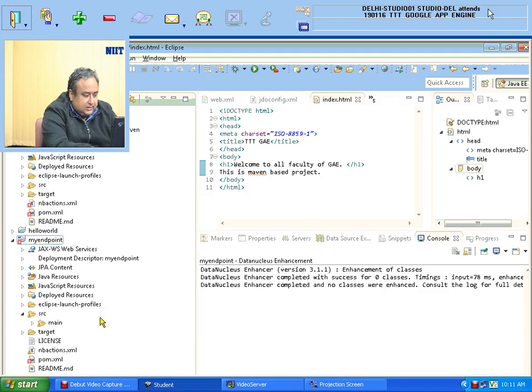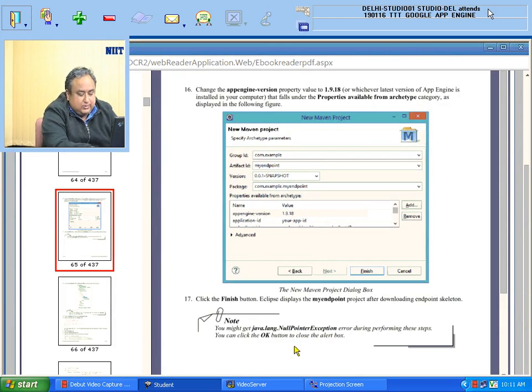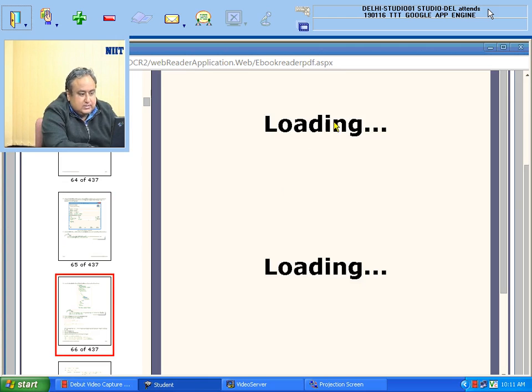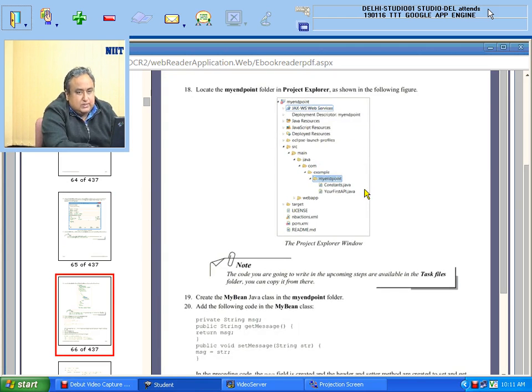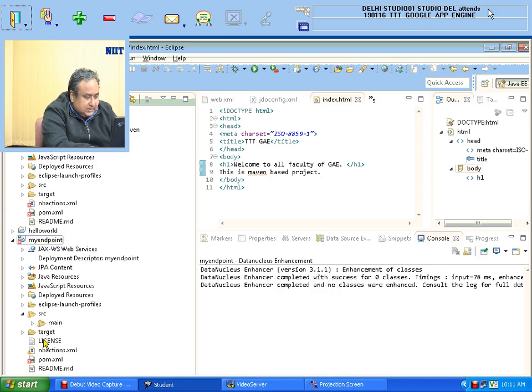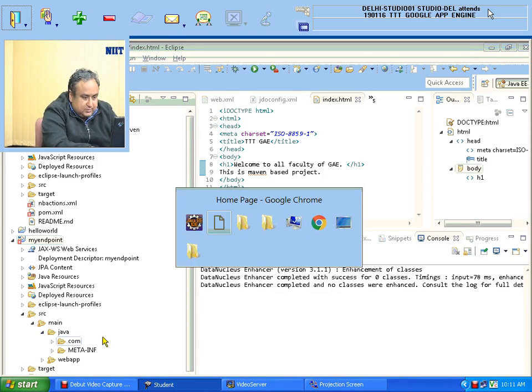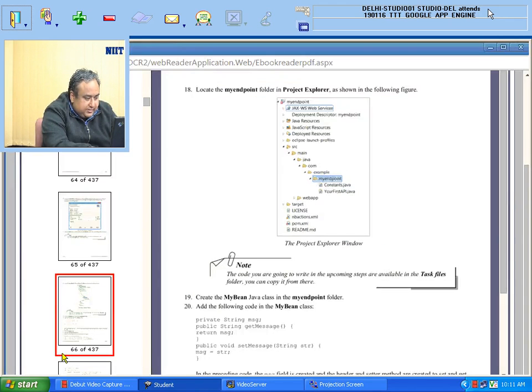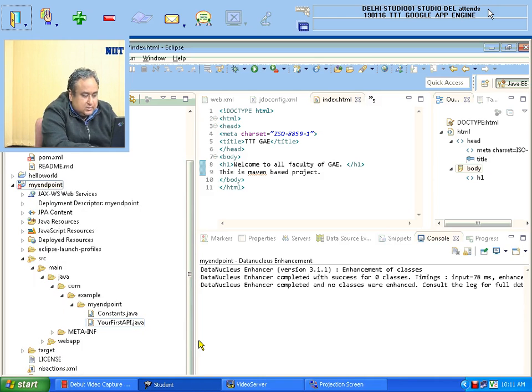Okay. So you may get this null pointer exception which I just got. So ignore that. And this is the structure. So this is the skeleton. Skeleton is nothing but this thing. So over here in endpoint Constants.java, you have to locate that folder, my endpoint Constants.java. There. So I've got these files, Constants and your first Java API.